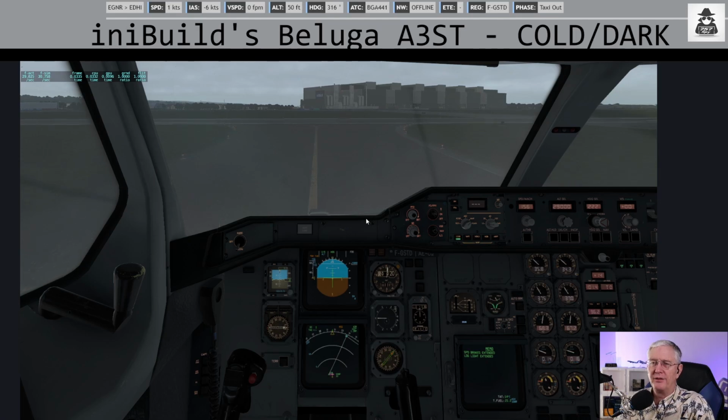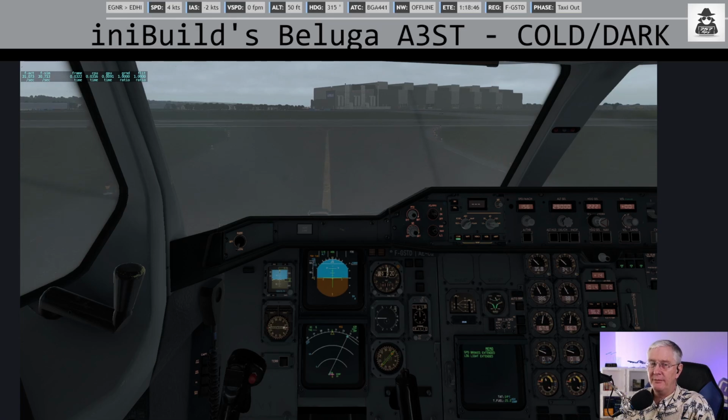And we're going to add a little bit of thrust. This is a really nice airport, the Hardin Airport, that came with the Beluga. So you get a free airport if you decide to buy a Beluga.